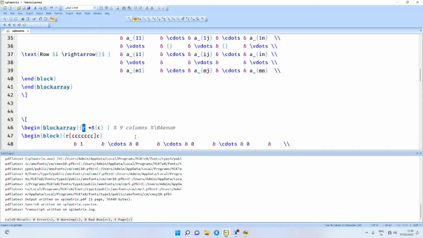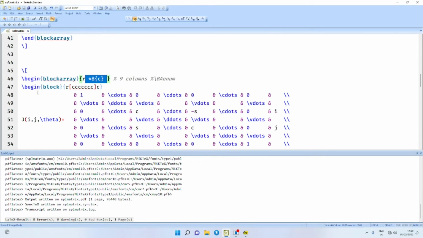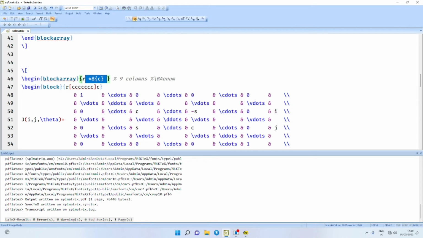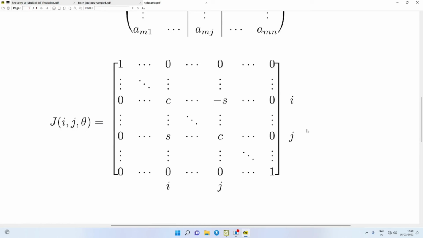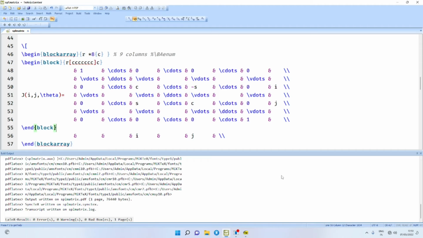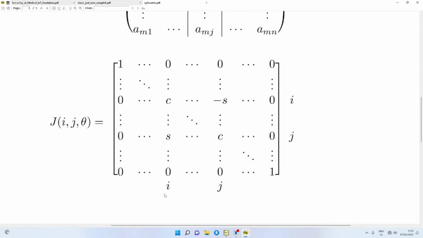The first column is right aligned, the remaining 8 columns are centered, and then we begin the block. Here we begin the block. You will have the same column specifiers here, of course with the inclusion of the delimiters, square bracket here, that is what we have here. And then the block will be ended here, and then after the block you have one more row i and j, that is what you have at the bottom.